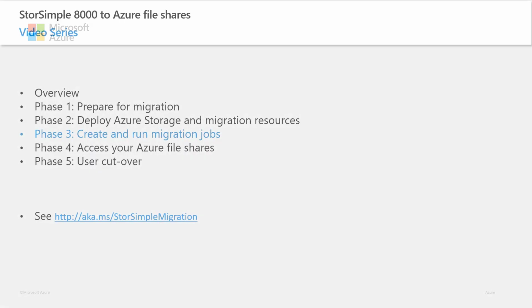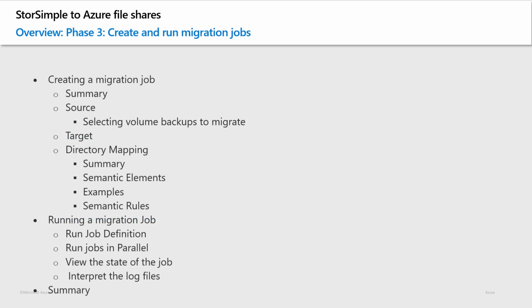In the first three videos, we provided an overview of Azure Files and Azure File Sync and the migration process. We discussed planning and preparation for a migration, and we described how to deploy Azure storage and migration resources. In this video, we'll discuss how to create and run a StorSimple Data Manager migration job. We'll also discuss running jobs in parallel, viewing the state of a job, and how to interpret the log files.